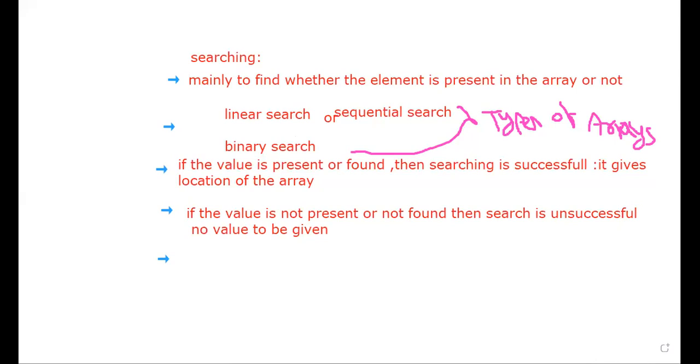Linear search is one type of technique, binary search is one type of technique. Linear search will search the elements in one fashion and binary search will search the elements in another fashion. Okay, so I'll go to linear search. Linear search is the basic searching technique, and it is also called sequential search.